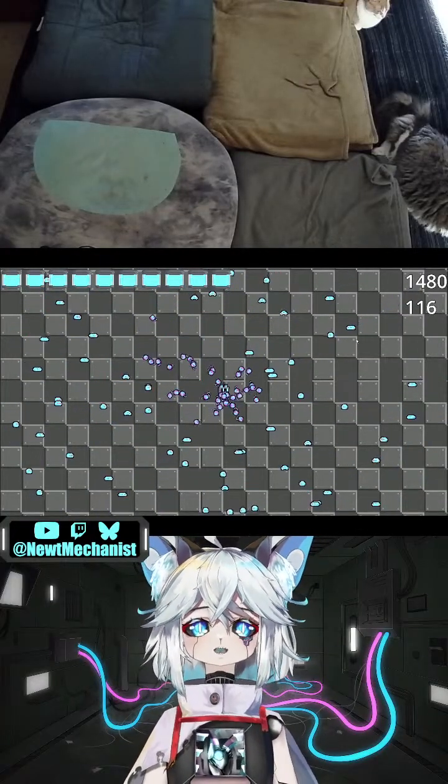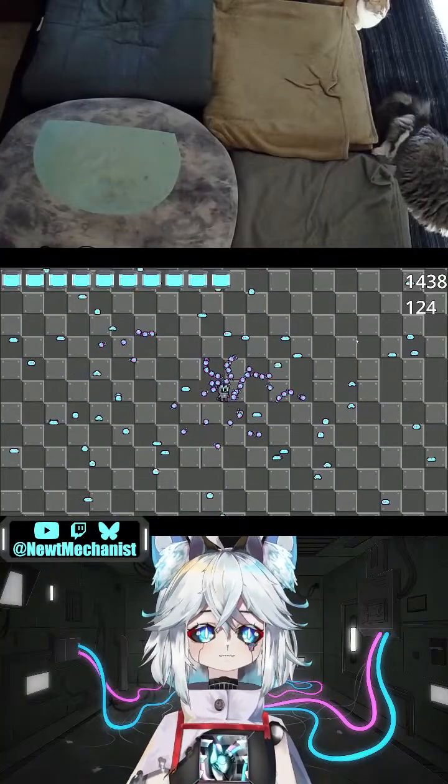With the yarn ball working how it normally would, which means it aims at a random enemy.